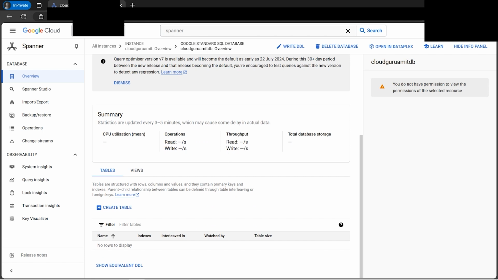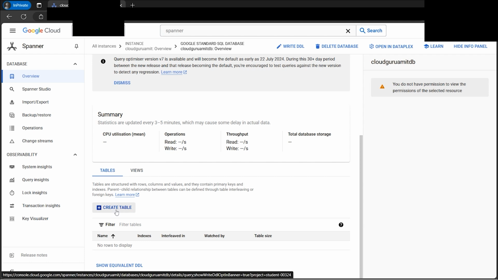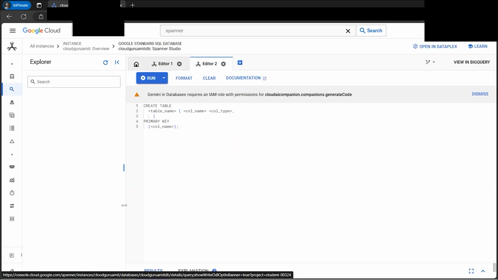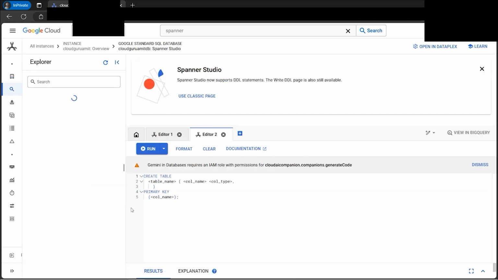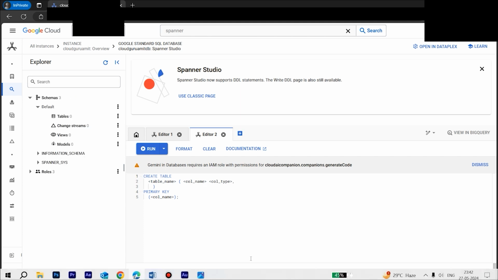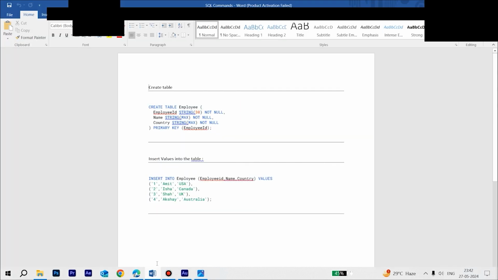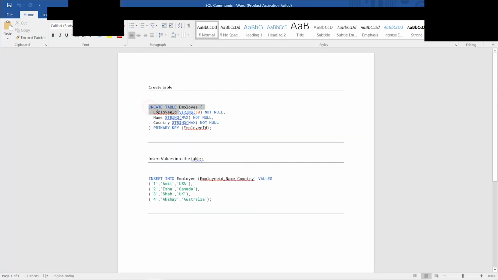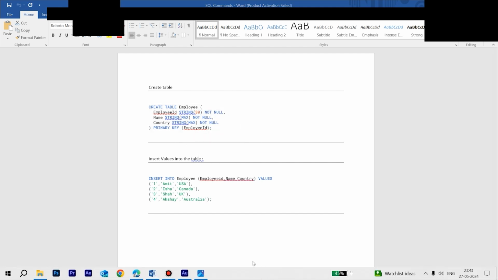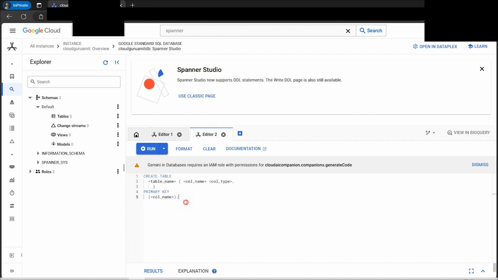So next we need to create a table. Let's click on create table. We can do it here or using Spanner Studio as well. Let's give it a shot, we'll be clicking the create table. So here's a sample as well, a basic sample, but I have already done my homework. I have already created one employee table. I'll just be doing copy paste. So this PDF will be available for diamond members or above as usual.